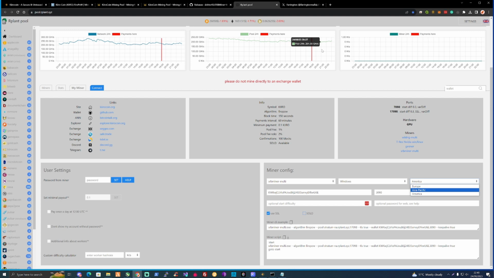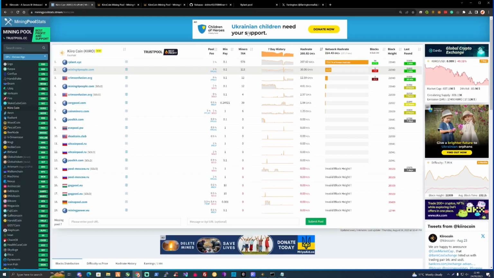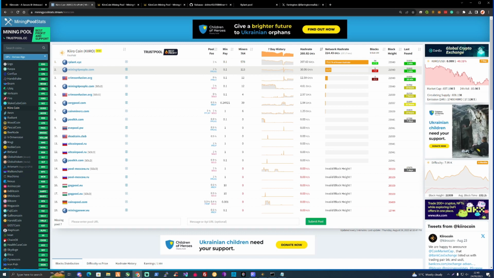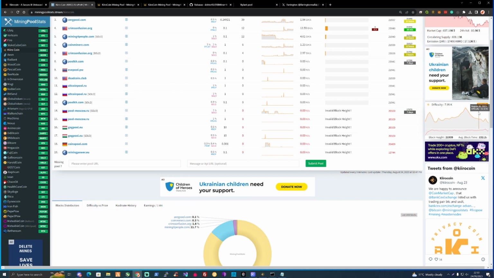But what I can say with KiiroCoin right now is that it is quite popular at the moment. People are taking quite a fair amount of interest in it. Currently, as you can see, there's 764 miners on there, with a total hash rate of 260 gigahash on the network. So that's pretty good so far overall. Like I say, the difficulty has ever so slightly taken a little bit of a turn down.